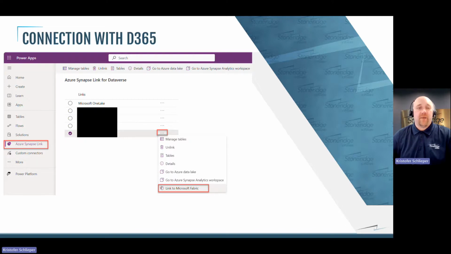Now, the difference here is that doing it this way, where we start through the Azure Synapse link, we have to already have had an Azure Synapse link for Dataverse set up, which means that we already have a data storage Gen 2, and we have a Spark pool, and we have a Synapse Analytics link out there that we already have our tables going to.